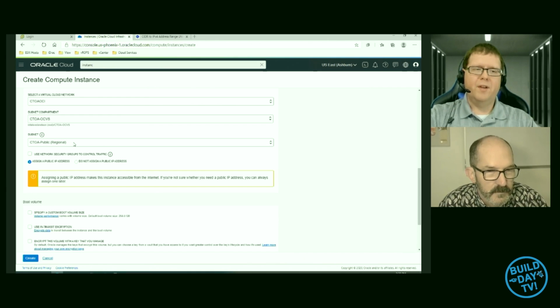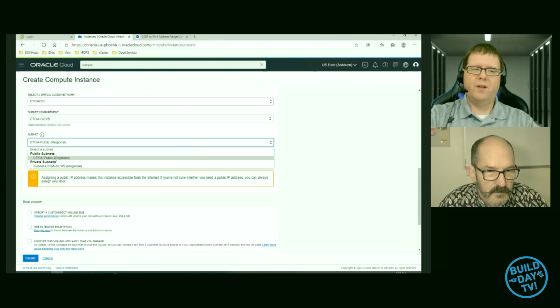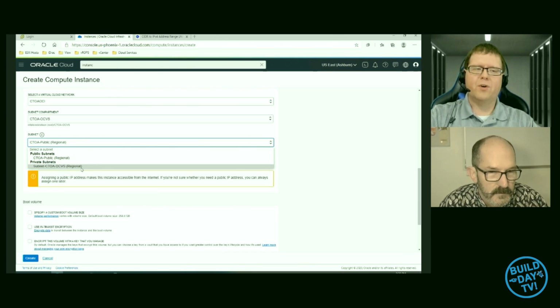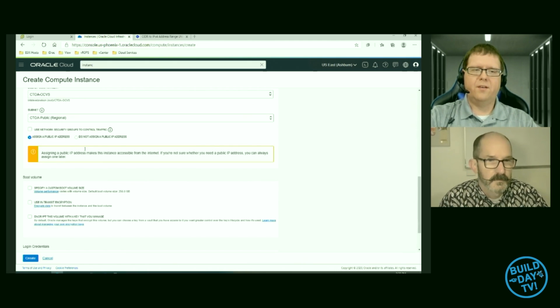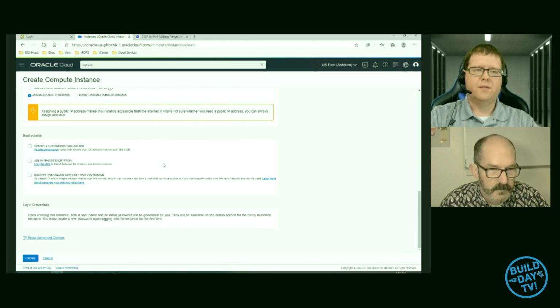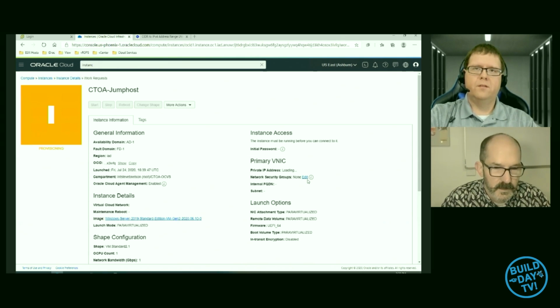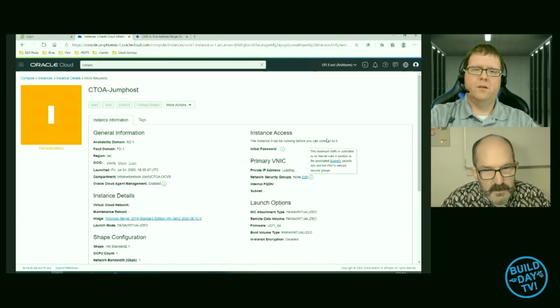We're going to choose a subnet. We created a public subnet for this jump host, but we also could deploy something into the private subnet that is created in there for VMware. Here's where we can choose to have a public IP address assigned. We're going to do that. We're not going to do encryption on this.